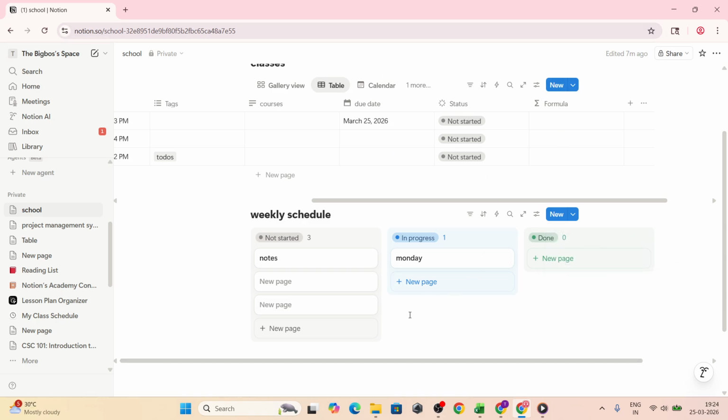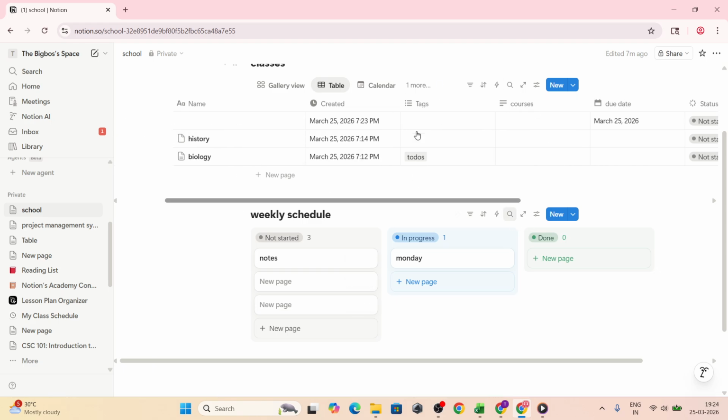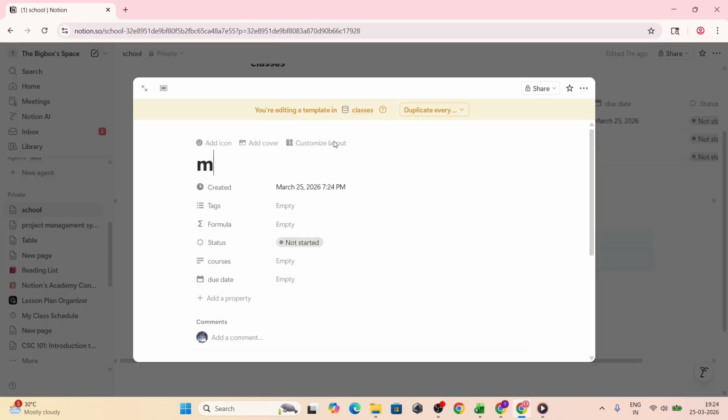If you like the Cornell method, set it up with toggles. Keep your main notes in one section and use toggles to hide and reveal your questions for active recall later. It's a great way to quiz yourself while studying.